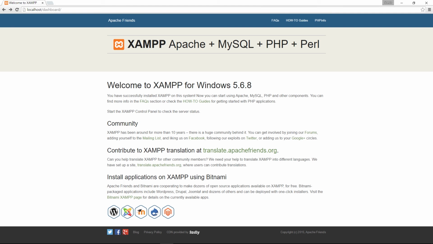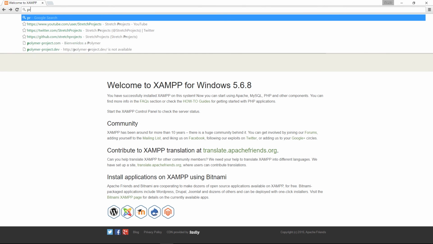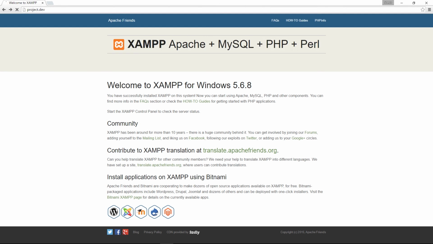In a web browser, we can then type project.dev into the address bar, which is going to take us to the page in the project folder. If you don't see your page load as you would expect, check the httpd-vhosts.conf file and make sure that you've capitalized all of the sections properly. Some versions of Apache are very picky about this.